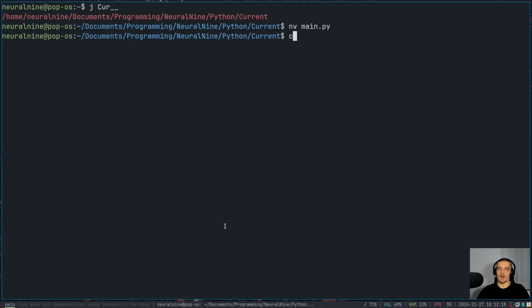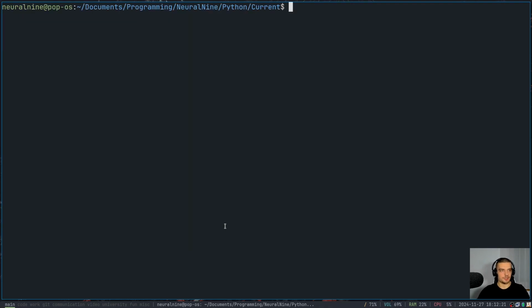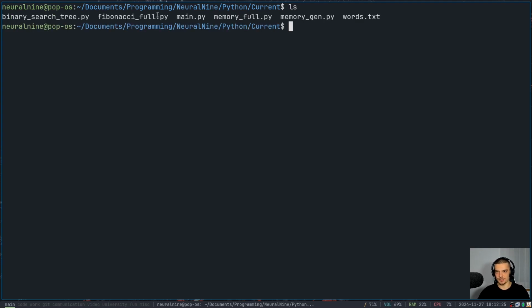The question is now, why do we need that? When should we actually use generators? Why should we actually use generators? And I have prepared a couple of examples here, which I've called memory full, memory gen, Fibonacci full, and binary search tree. And they're going to explain basically use cases for using generators.